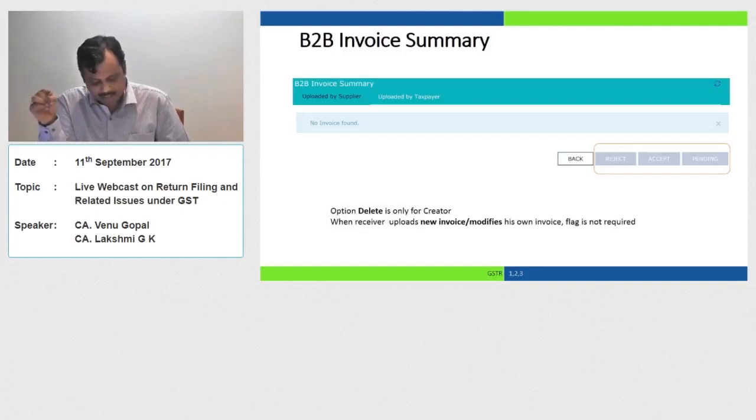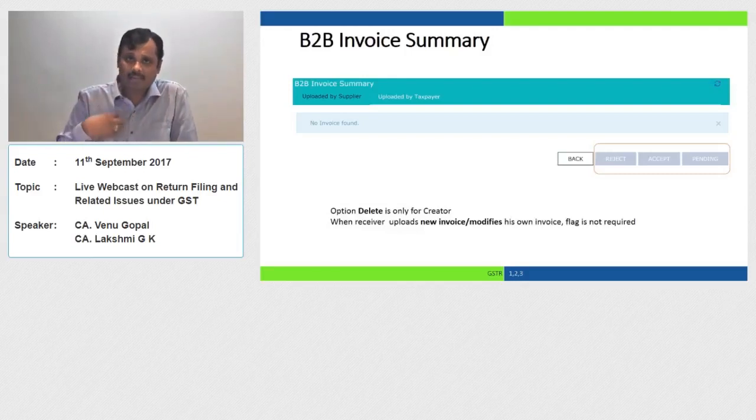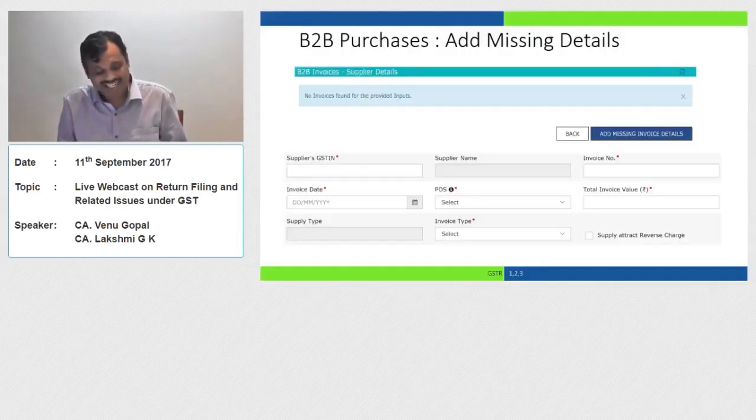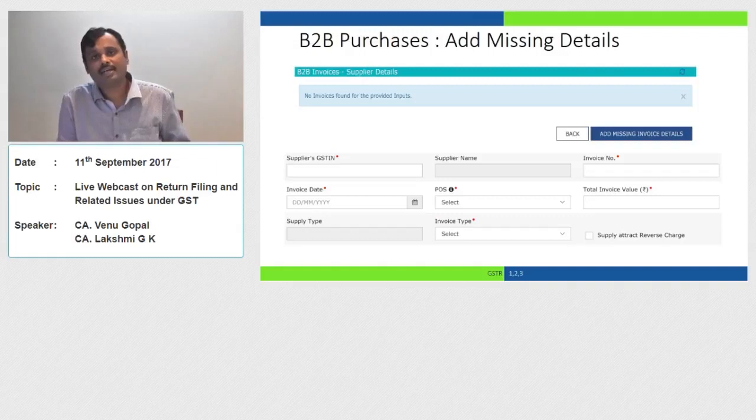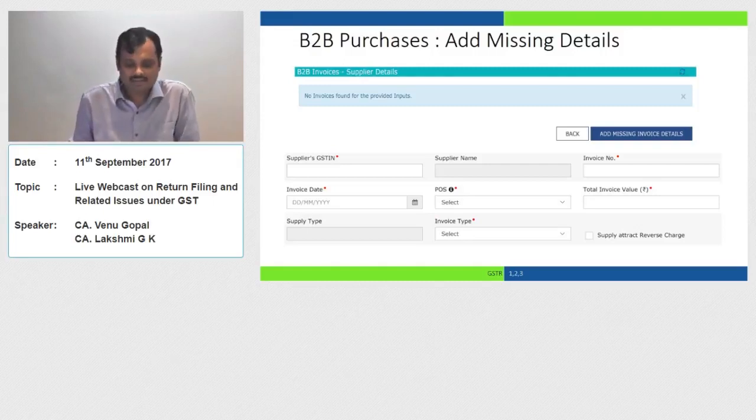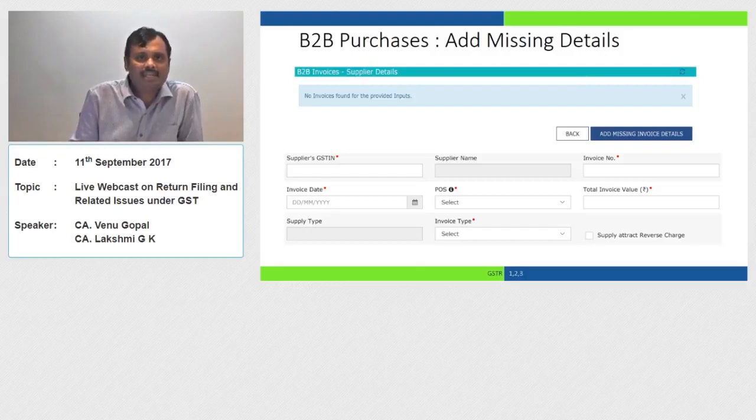Now whenever a receiver uploads a new invoice or modifies his own, the flag is not required because I am entering the record. So I have given the next slide where if the invoice details are missing, you are adding it. So this would be coming under the next section called uploaded by the taxpayer. So in the uploaded by the taxpayer, when you click on that section, you will get the option to add missing details. When you give the option of add missing details, you will be seeing the same information we have seen under table 3 with all the details. And you will also have an option to select whether it is attracting a reverse charge. So even a 9(3) purchase missing can also be uploaded.